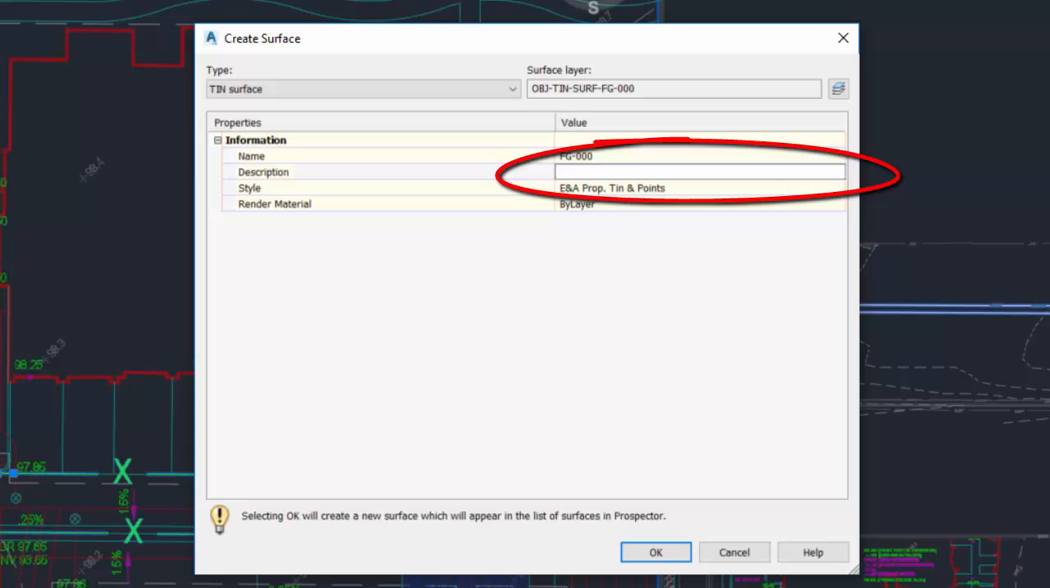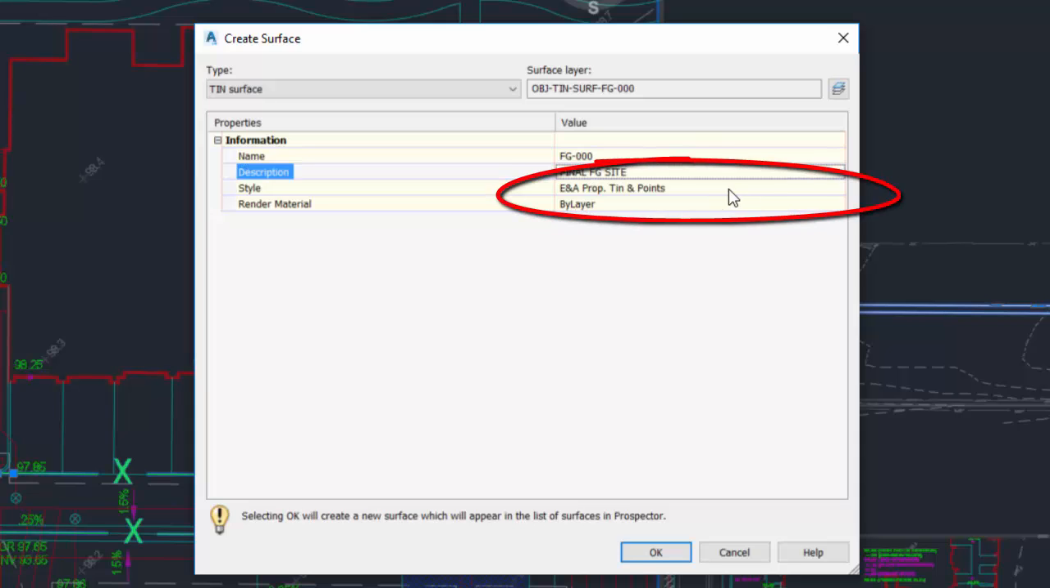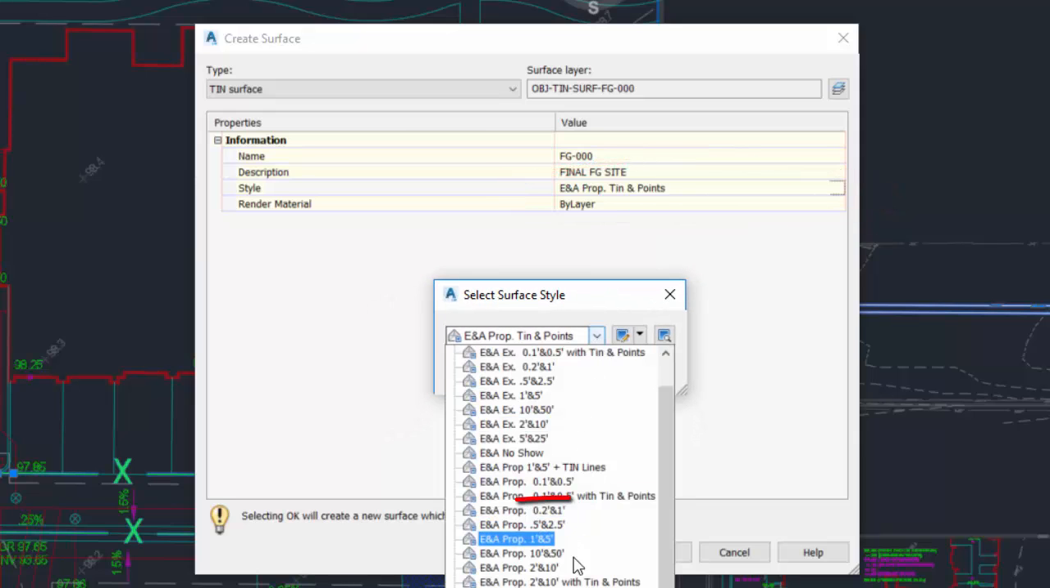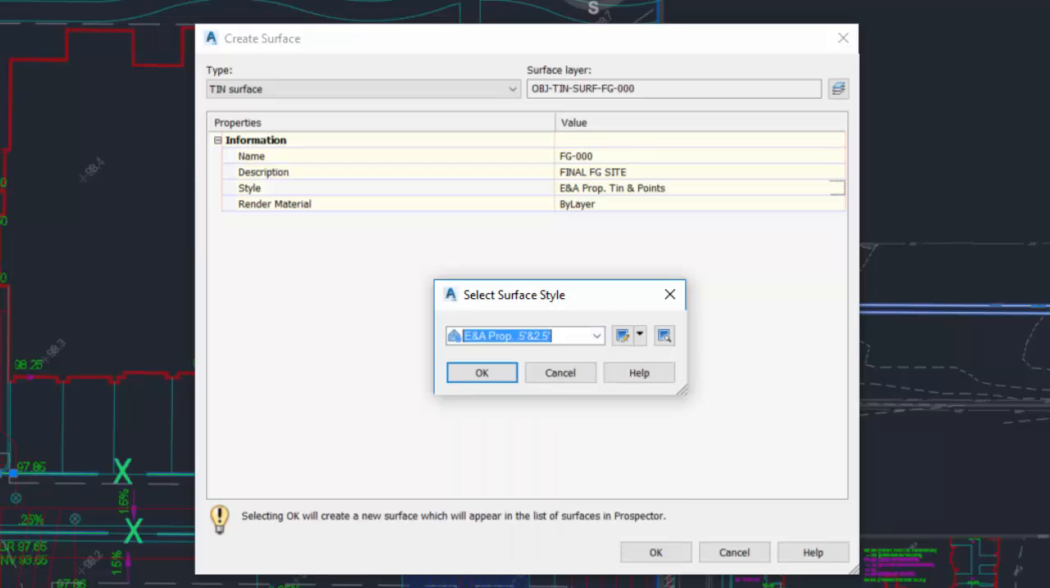What is it for? Maybe this is the final finish grade, say finish grade site, something to that effect. And then here we have the opportunity to choose the style that we want to see as well. So let's get this thing ready to go. I'm going to say this is a proposed site, and maybe just for workability, visual, that sort of thing, I'm going to go with a proposed. I think that's a 1/2 foot. And so I'm going to go ahead and hit OK.